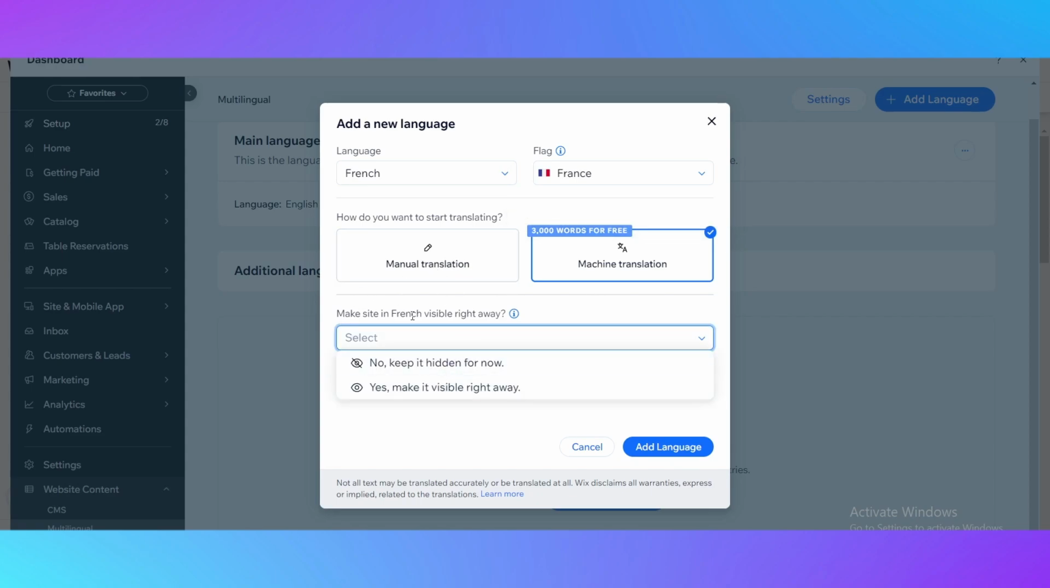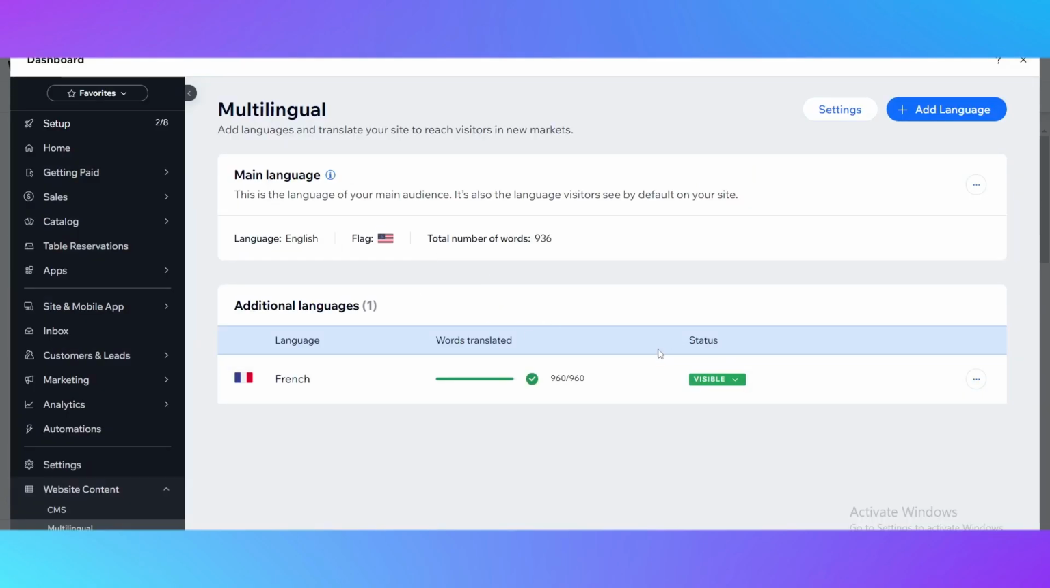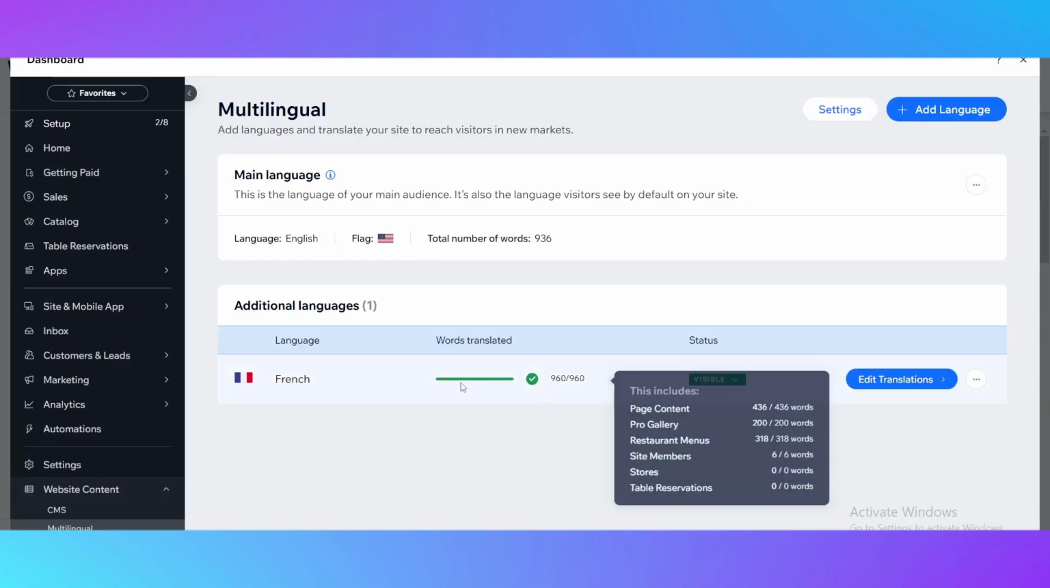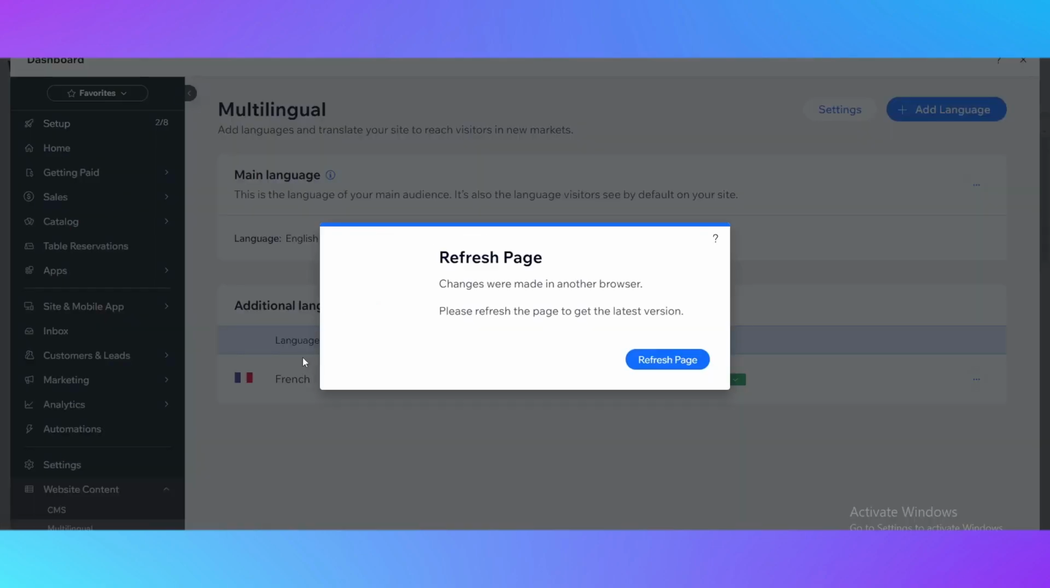Here you need to choose whether to make the site in French visible right away, so you can keep it hidden for now or make it visible right away. I just click on yes, make it visible right away, then click on add language, and it's going to auto translate your website. As you can see, there is a count of how many words are translated.